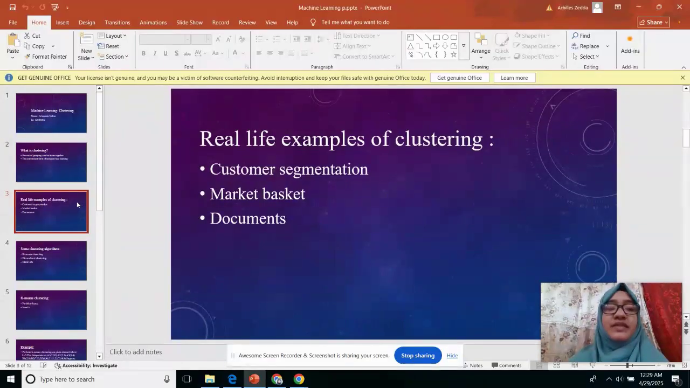Then here we have some real life examples of clusters. First is customer segmentation. Customer segmentation in marketing means grouping customers based on their behavior or demographics. The next is market basket analysis, finding which products are bought together. The next is organizing documents, automatically grouping news articles or research papers based on their topics.